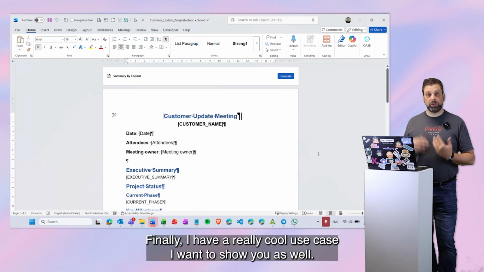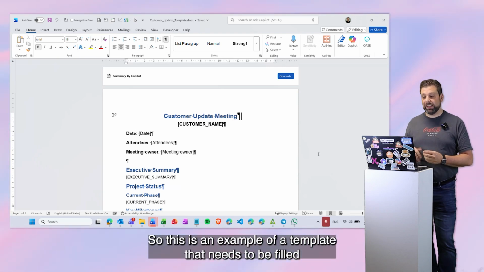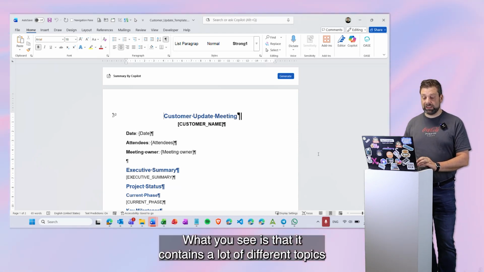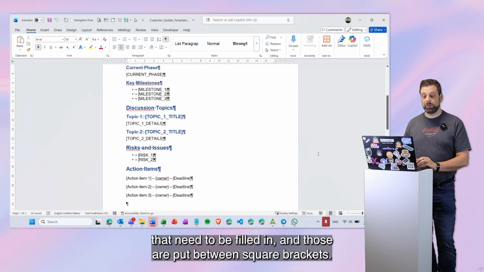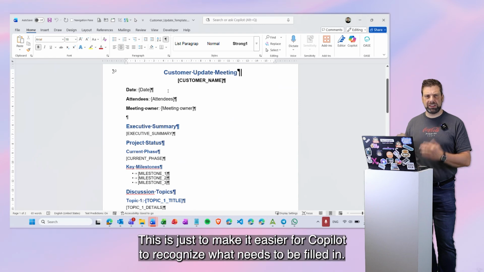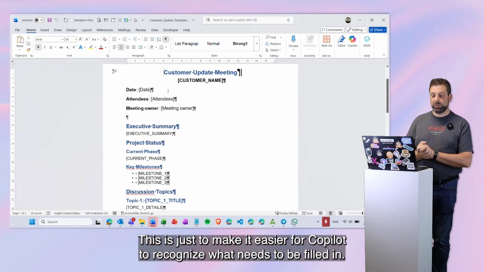Finally, I have a really cool use case I want to show you as well. Frequently, we have to fill in a customer update meeting report in a specific template. So this is an example of a template that needs to be filled in after we have a meeting with a customer. What you see is that it contains a lot of different topics that need to be filled in, and those are put between square brackets. This is just to make it easier for Copilot to recognize what needs to be filled in.